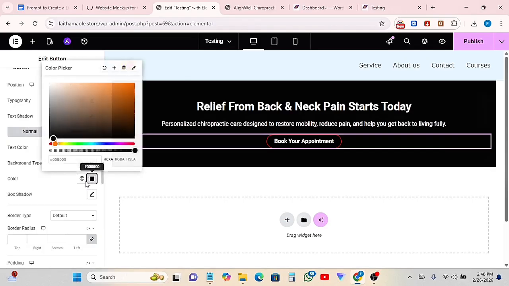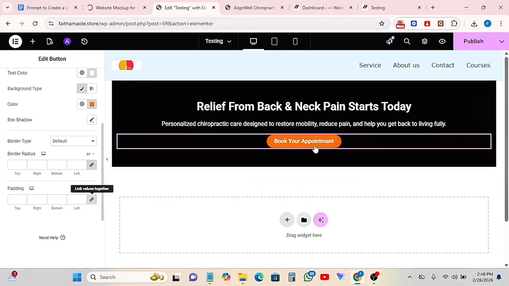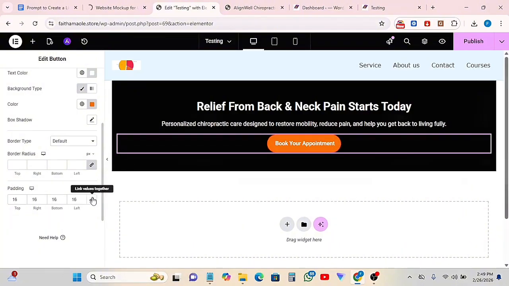I didn't put the color here. So this is the color here. I want to make it a little bit brighter. So that is that. I want to give spacing, the padding. I can say 32, top 16. I unlink the value here so I can give individual values. Top and bottom 16, then left and right 32. So this is our button.